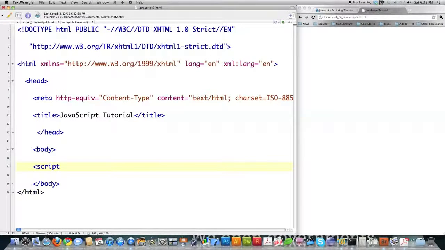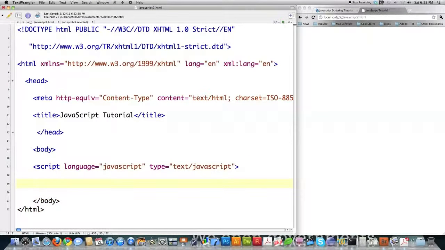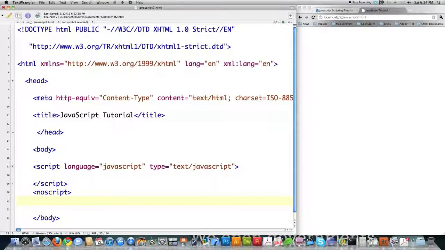First thing you want to do is start with the script tag, and then you want to define the language is equal to JavaScript, like that. Then you want to follow that up with type equals text/javascript. Whenever I create tags, I like to automatically close them. And for browsers that do not have JavaScript, which really there aren't many of anymore, this is just a precaution.